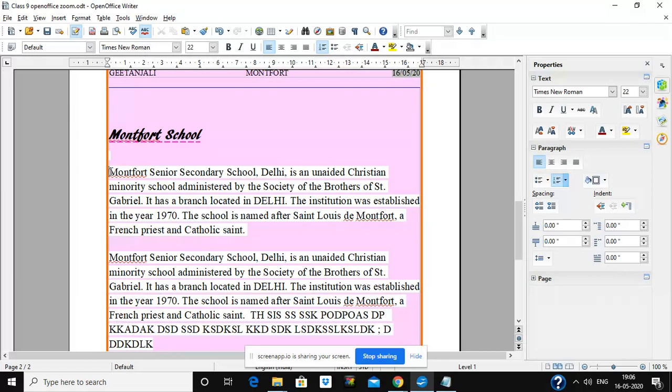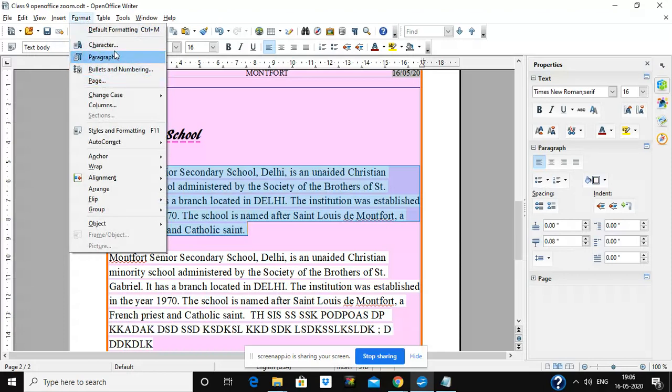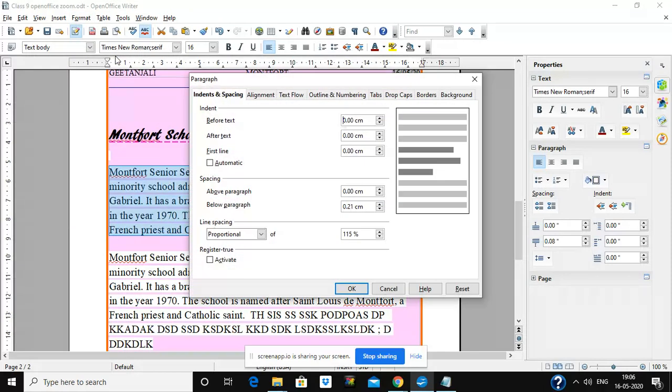Right now you can see in this paragraph there is hardly any space between the page margin and the text. So if I click on format and then I click on paragraph, because we want to format the paragraph now, and click on indent and spacing. Now I am increasing the space before the text. Okay. And similarly, you can increase the space after the text.